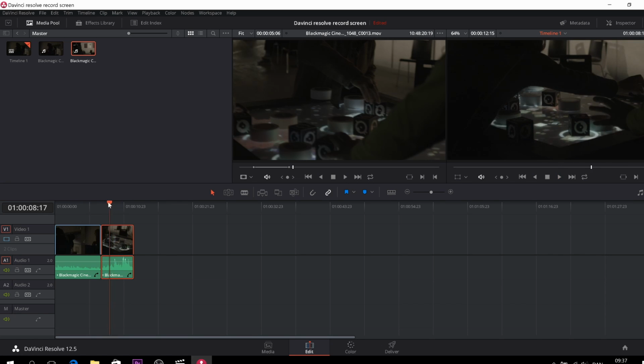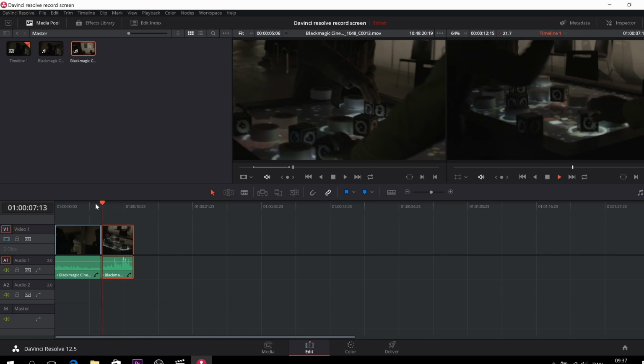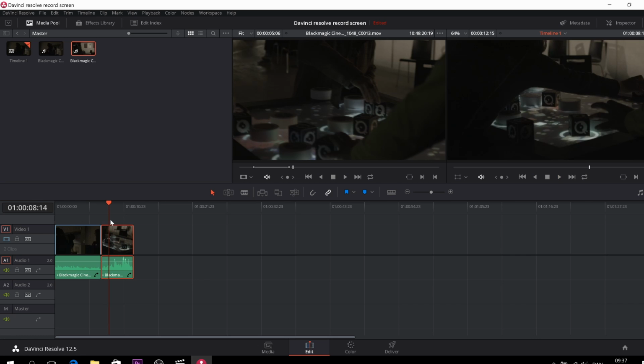Okay, I think that is the basics of that. That is the basics of the Razor tool.